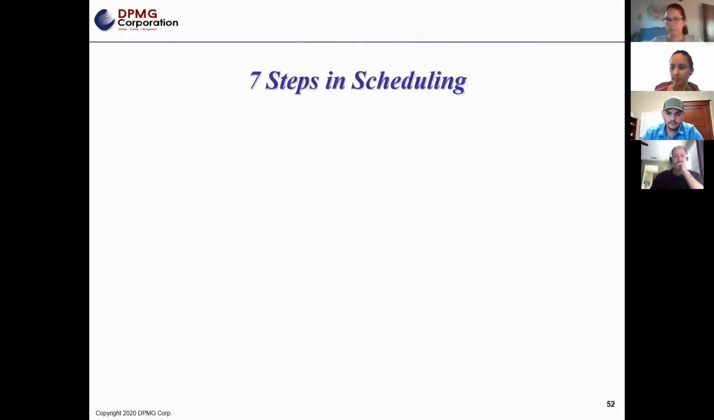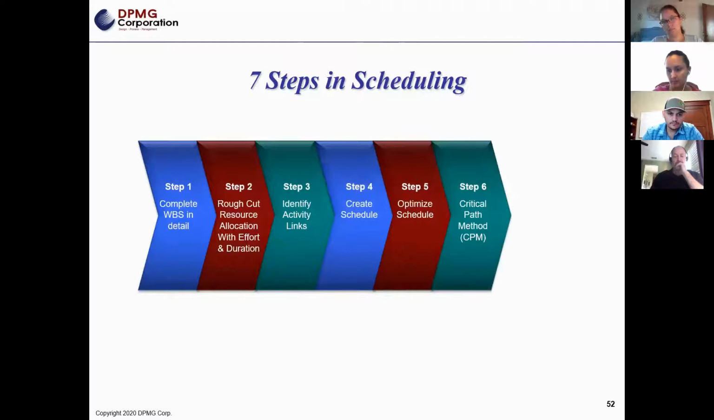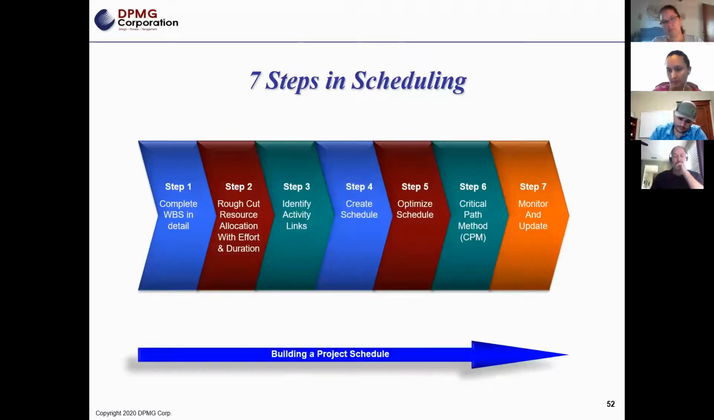And it's going to give us a budget for the entire project as well. So, 7 steps in scheduling. Step 1 is the work breakdown structure. Step 2, we're going to do what's called a rough cut resource allocation with defining the effort and duration. And we'll spend some detail on each one of these steps.